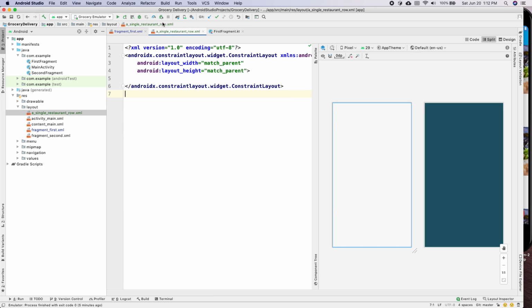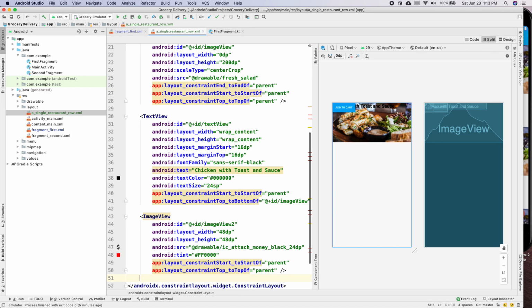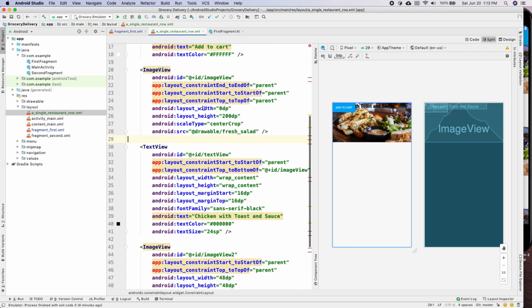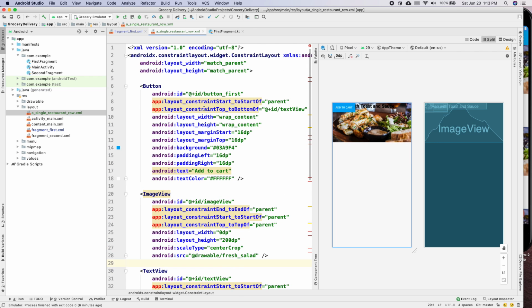I'm going to open up the single restaurant row and paste it inside of there. And again, this might be confusing if you're actually starting out, so go back and watch 3.6, or go back and watch my 2020 edition or my 2019 edition. Lots of good stuff there.